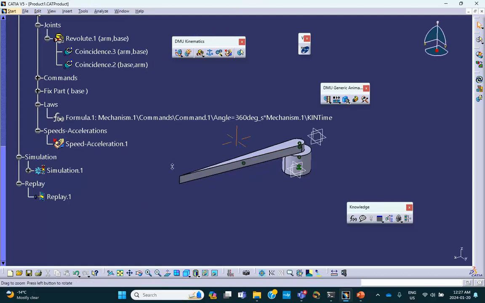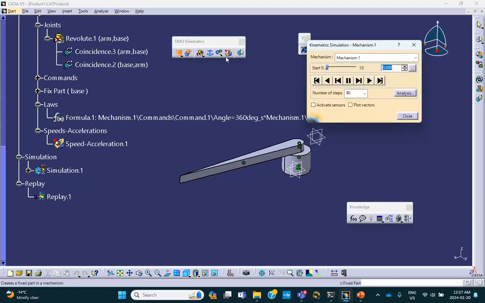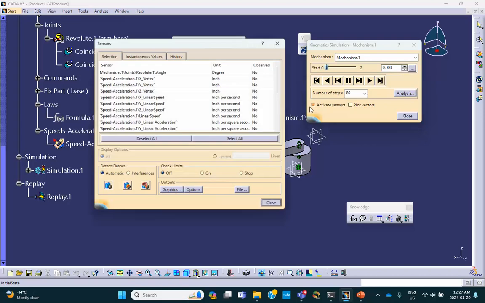And now we're going to go to simulation with laws. How many seconds? Let's do 2 seconds, which means this goes twice. You say fine, and activate sensor.